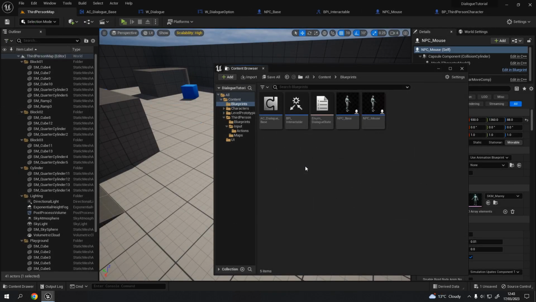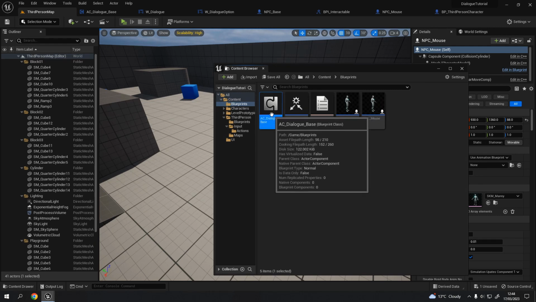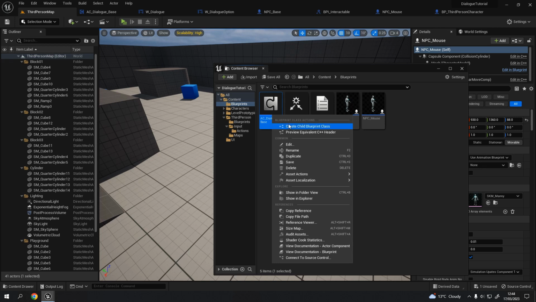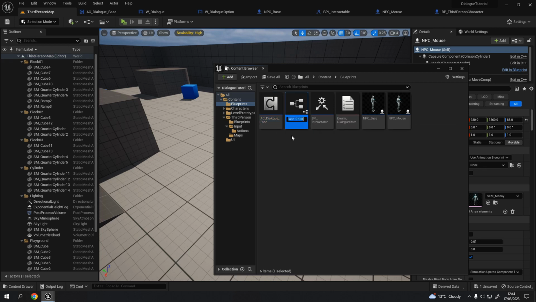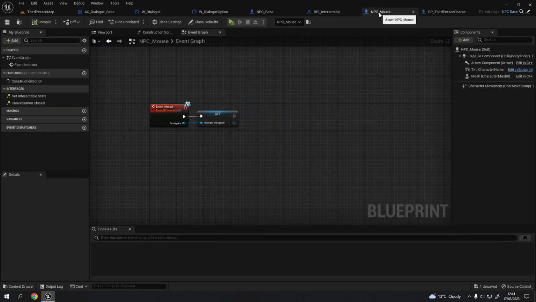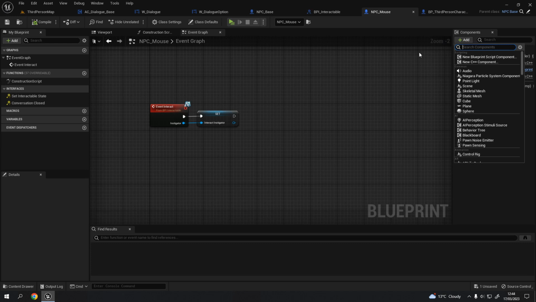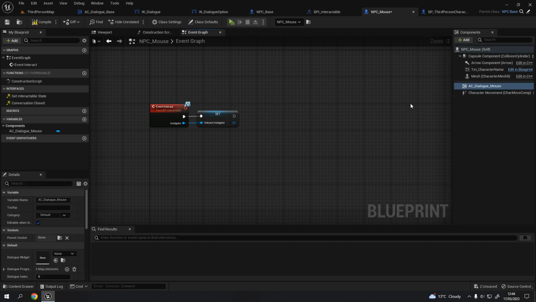So what I'll do now is a sort of demonstration of how you can actually use this system to create the dialogue that you want. Going back to your blueprints folder, you want to find your base dialogue actor component, and you want to right click and create a child blueprint. I'm going to call this dialogue mouse, just because it's for the mouse NPC. We'll save that. What we can then do is come over to the NPC mouse and we can add that component. So dialogue mouse, like so.